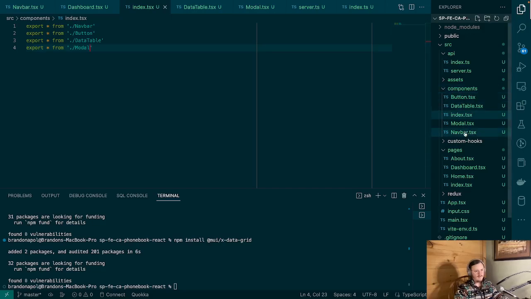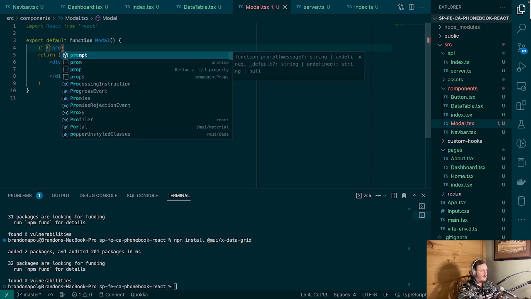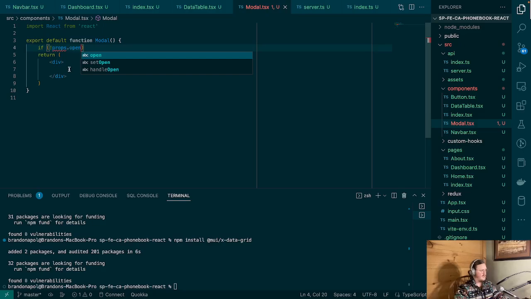Great. I've got a modal here, and I'll tab this forward. We're going to start out here with what I have in here. Oh, just the div. Great. And actually, the first thing I'm going to do here, before we even have this, is say if bang props dot open. We'll get to what that looks like in a second.